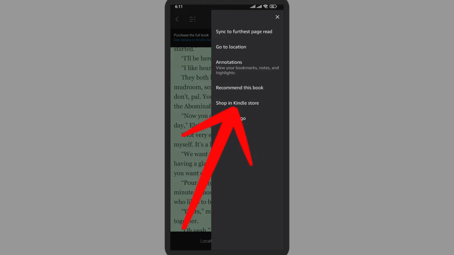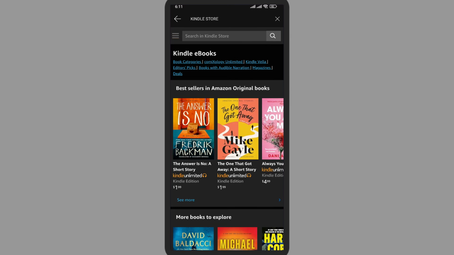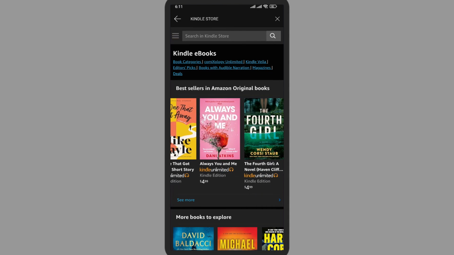Here on the right hand side, you'll be able to see shop in Kindle store. Simply tap on shop in Kindle store. So this is the Kindle store available. Now here you can directly search for books and even directly buy them.